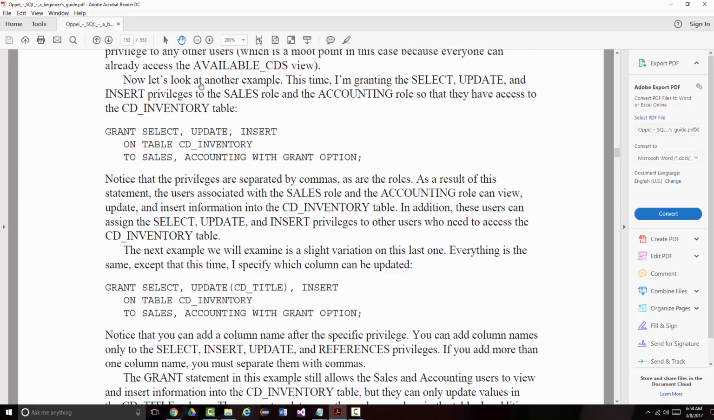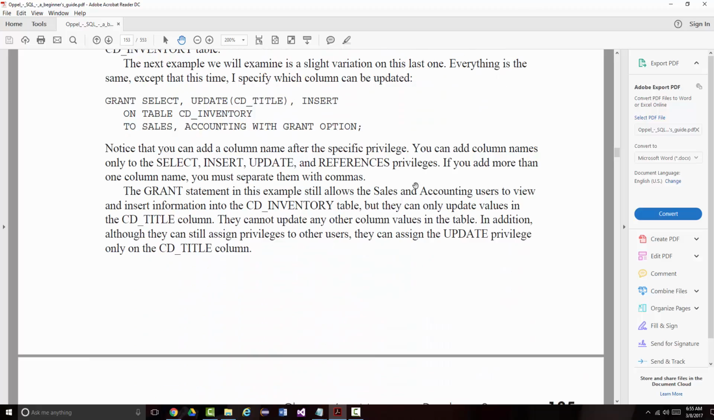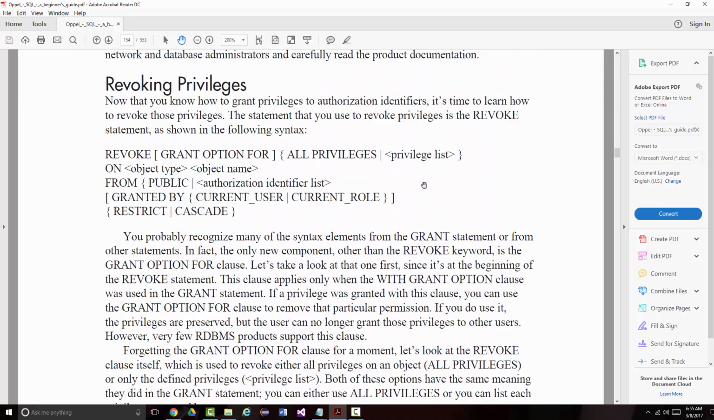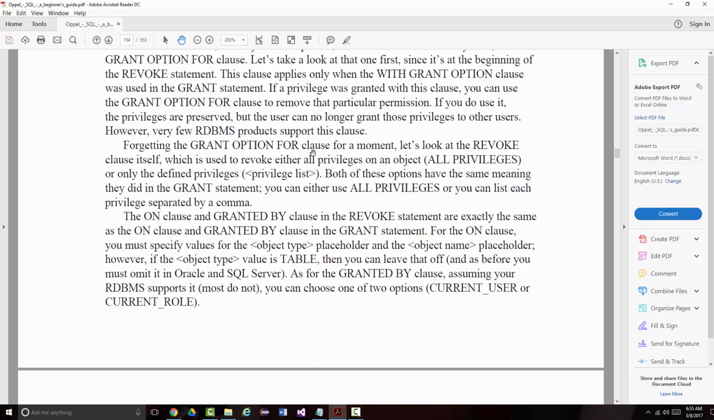Here's another example. This time the author is granting select, update, and insert to the sales role and the accounting role. Okay. So you're virtually unlimited as far as what you can do. So you can grant privileges, but if you decided you gave them too many privileges to somebody, or they were gone from the company or whatever, you can also revoke their privileges.